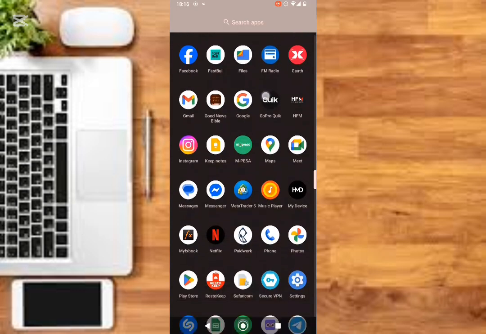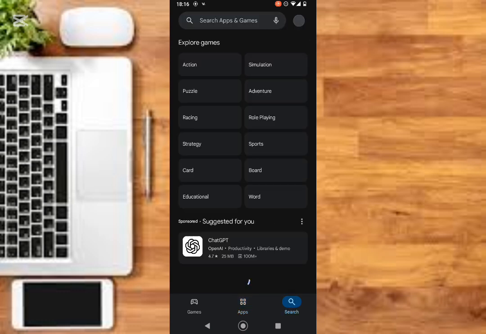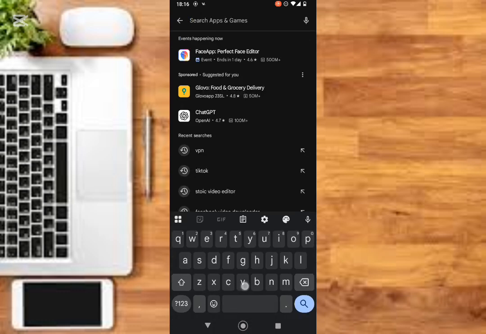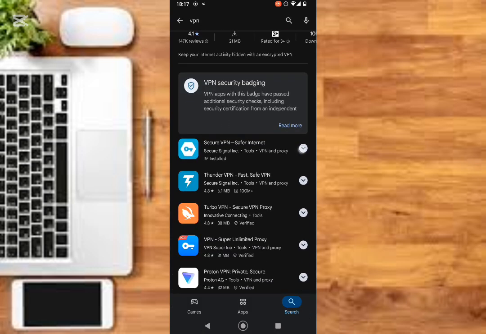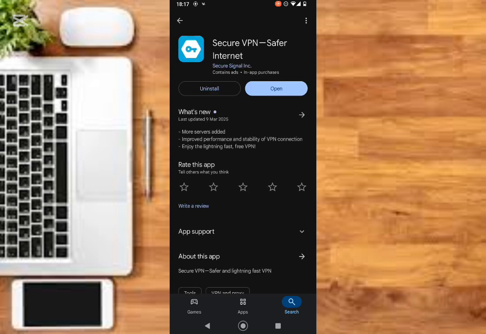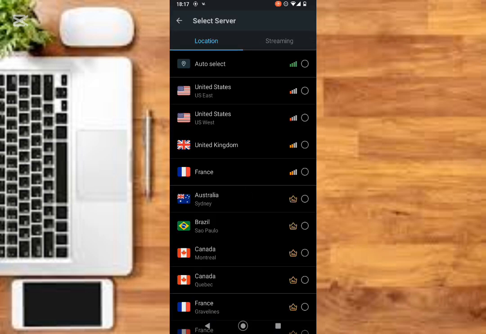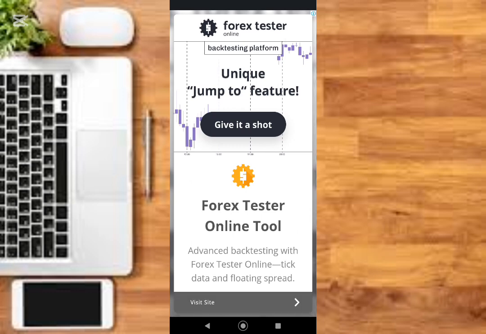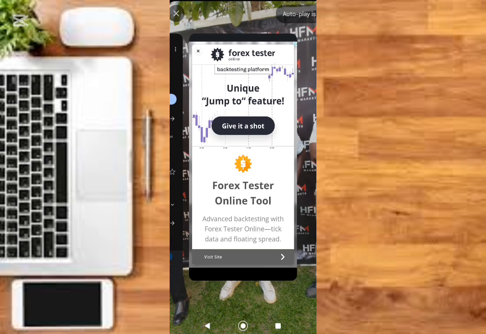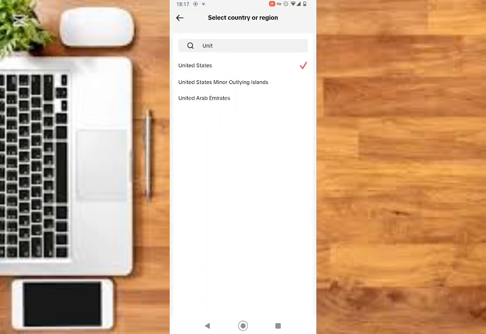Now go to your Play Store. Look for a reliable VPN. Now, I prefer this secure VPN. Just open it. Now, choose your region, United States, and connect. The next thing you want to do is to use TikTok for the 60 days that they have mentioned when your VPN is on. By doing so, you'll be able to change your region to the United States.